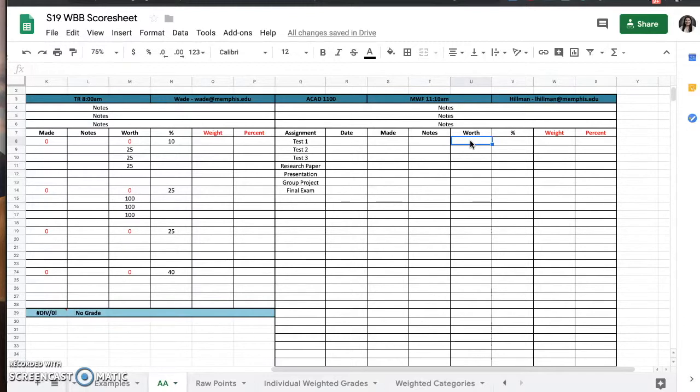Again, hopefully this is something that is already listed in your syllabus or somewhere on eCourseware. So again, putting in point values here in a worth column.